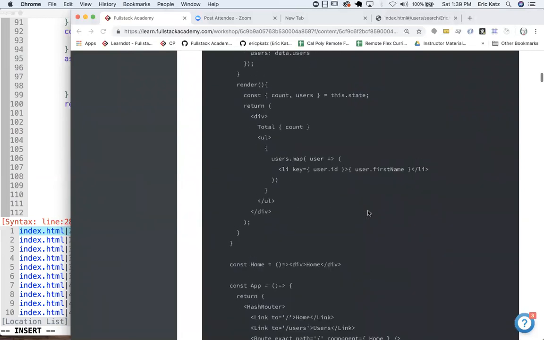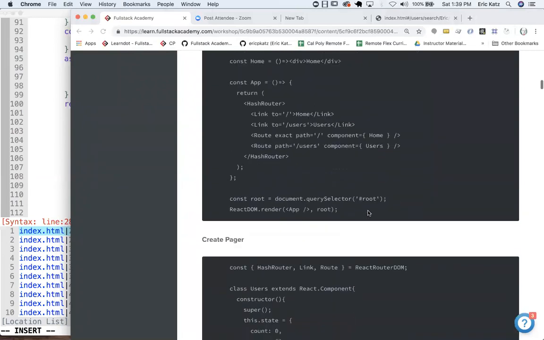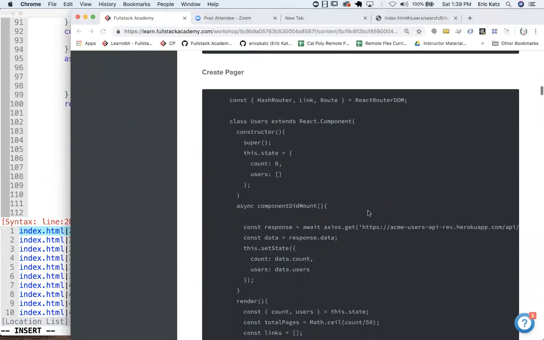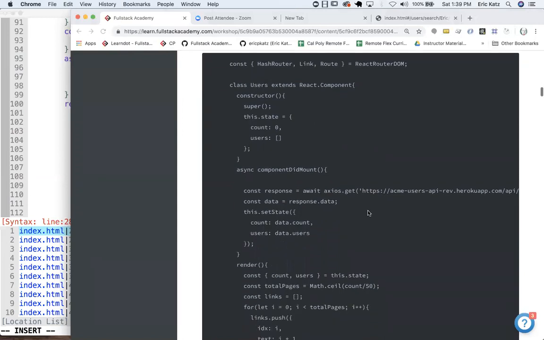So now we've got some users that are showing up. And the next thing that I'm going to do, and again, I'm not even going to think about this all that deeply here, is start generating links for all of my pages of data. So how do I end up getting that?